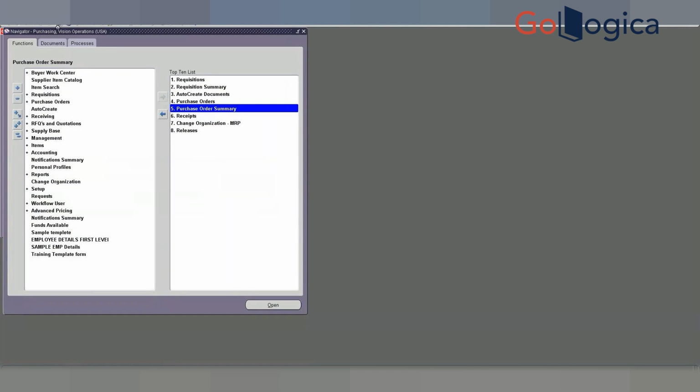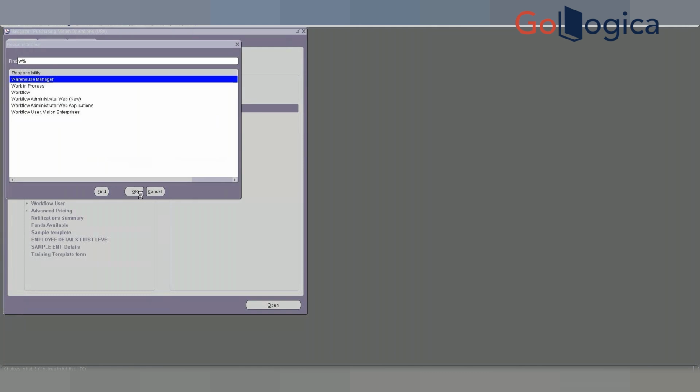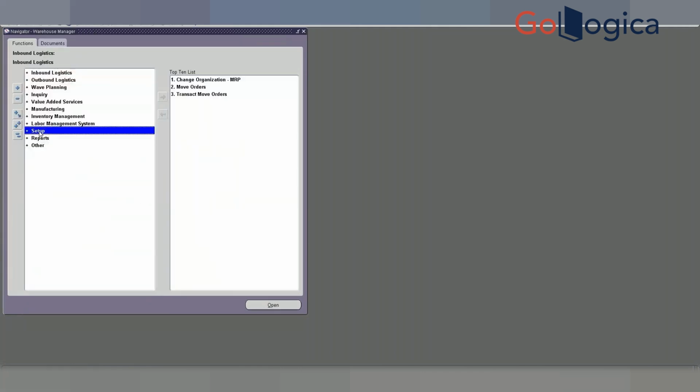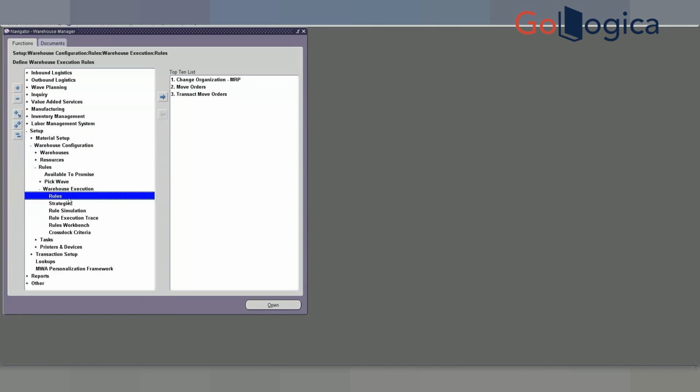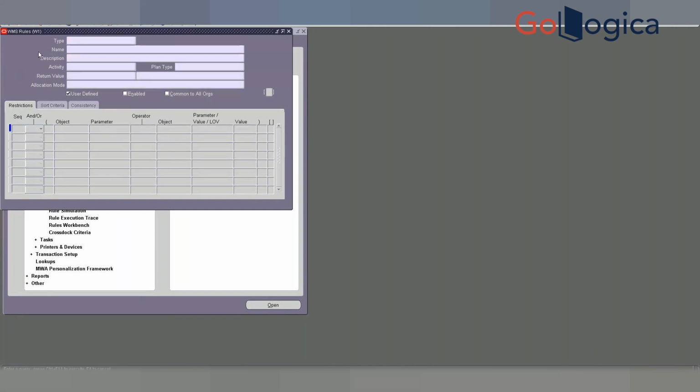Okay, so I'll quickly go back to the warehouse manager responsibility, and let's browse through the rules we had written yesterday once. Ours is the W1 org, and we had written one rule, the FG put away rule. Yeah, this is the pick rule. So this is our FG each put away rule.